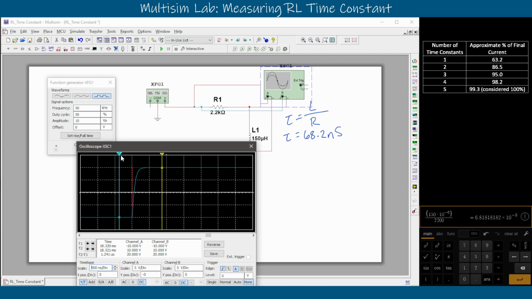So our first measurement that we need to take here is moving this all the way to the very beginning of our signal generation here. And so that's right there at that top one.